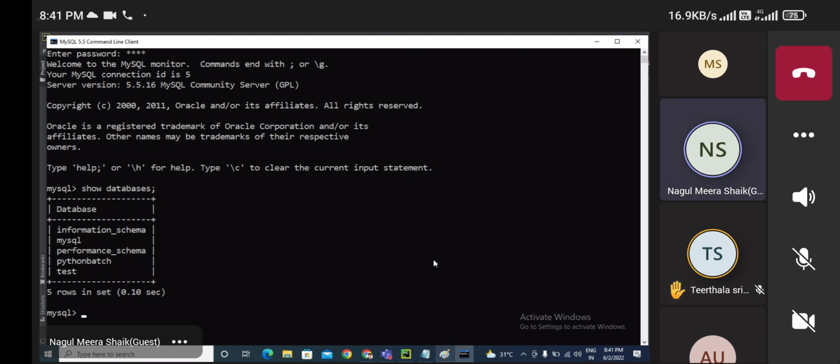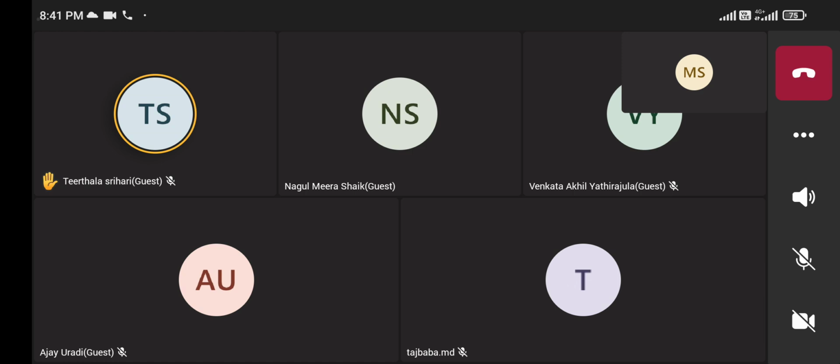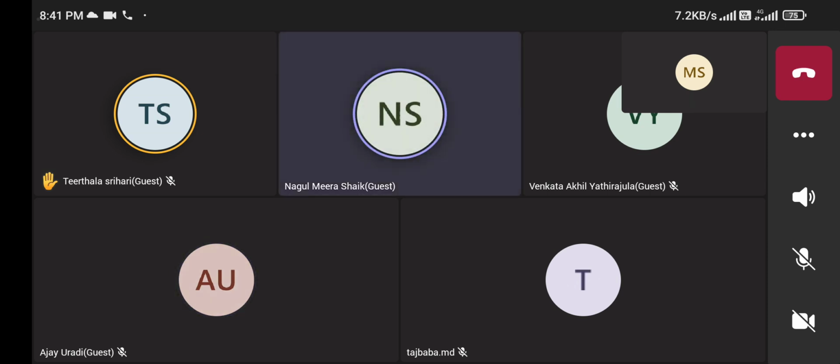So what are the things we need to provide here? One thing is the domain name, the second thing is the username, the third one is the password, and the last one is the database name. Those things we need to provide. Just to remember that part, let me close this one. One second, guys. Just to remember those things we need to provide to connect with the database.